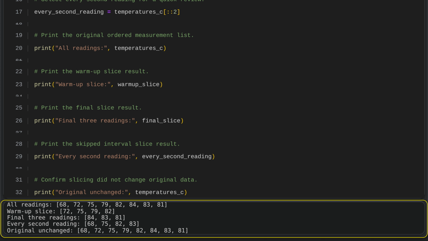This example shows how Python list slicing can extract useful parts of a temperature dataset without changing the original list. It selects a warm-up segment, the final 3 readings, and every second reading to give different views of the data. Printing these slices demonstrates how slicing helps analyze specific portions of a list efficiently.